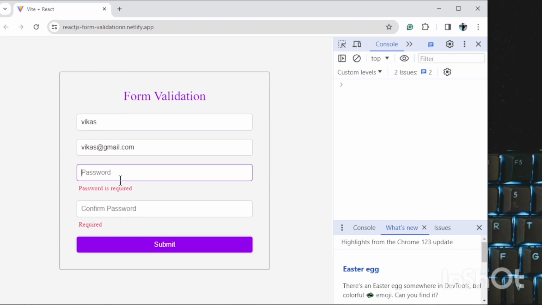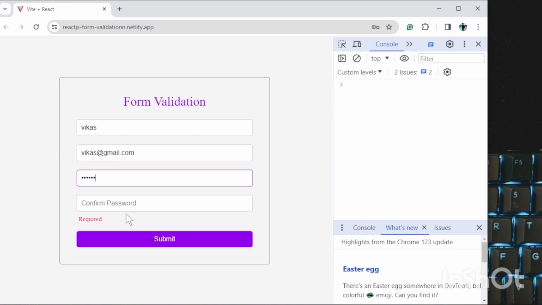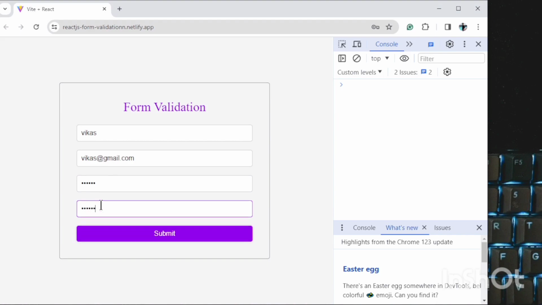And same with the password. I'll say 1 2 3 4 5 6. And this confirm password is required. Once I start to fill, it says password does not match, right? Because it should match with this password. So I say 1 2 3 4 5 6, right?